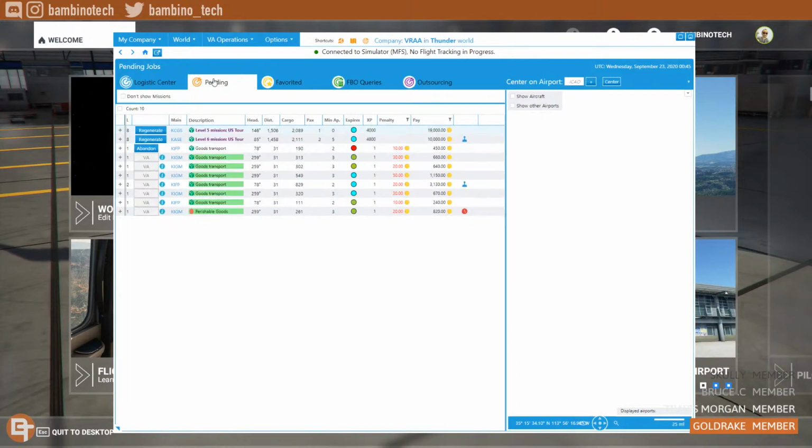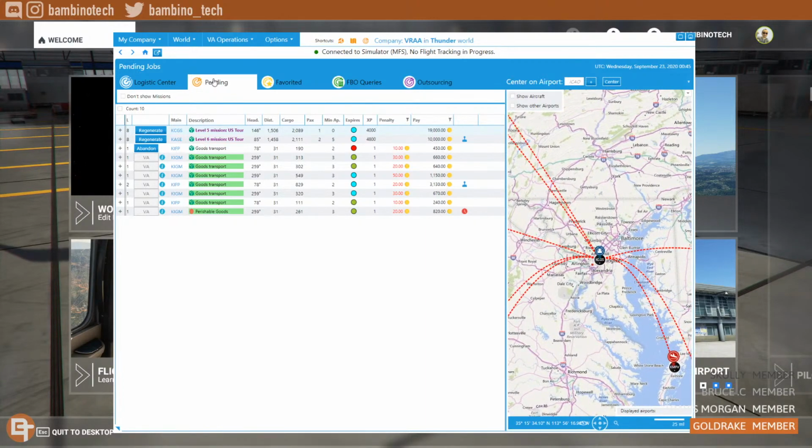Pending. Okay. So if I look at my pending jobs, if you were a member of the VA, you look in your pending jobs while you're at Kingman, you see those jobs in green? Those are all jobs that were handpicked by the manager of the VA. They're the green highlighted ones.